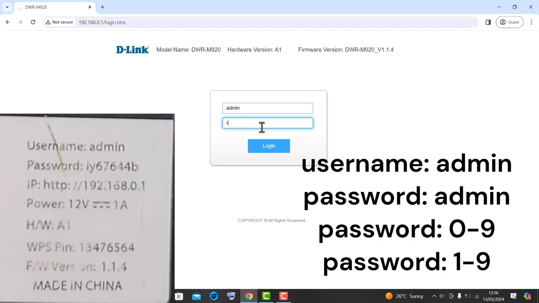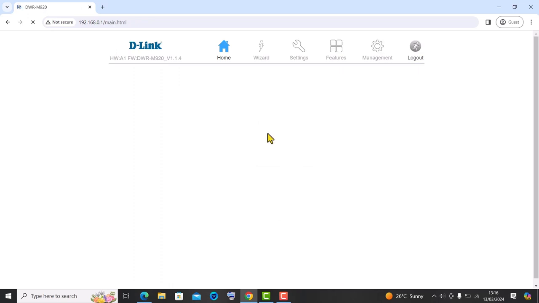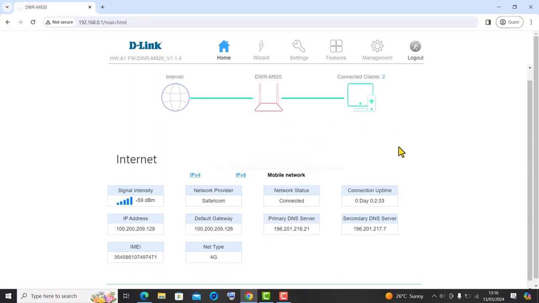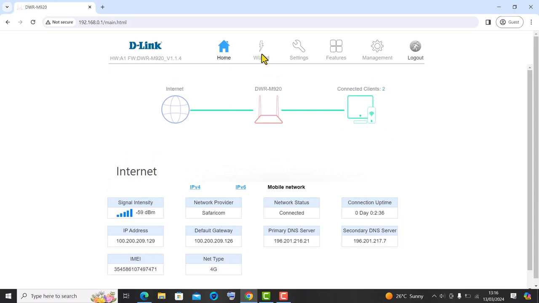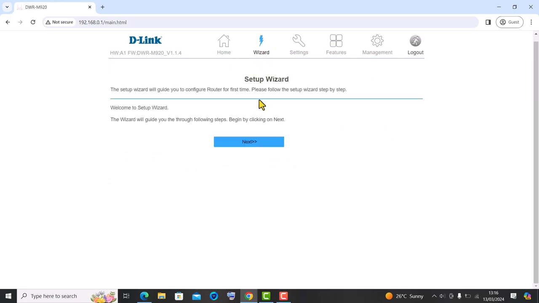If you are having trouble logging in, try out the common passwords which are shown on the screen. But like I said earlier, most passwords are found in the router's manuals. You'll be taken to the home page once you log in successfully. Here you can monitor the number of devices connected, signal strength, among other things.